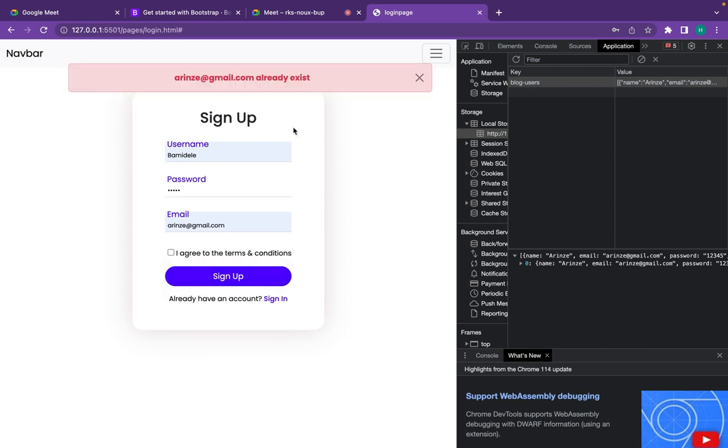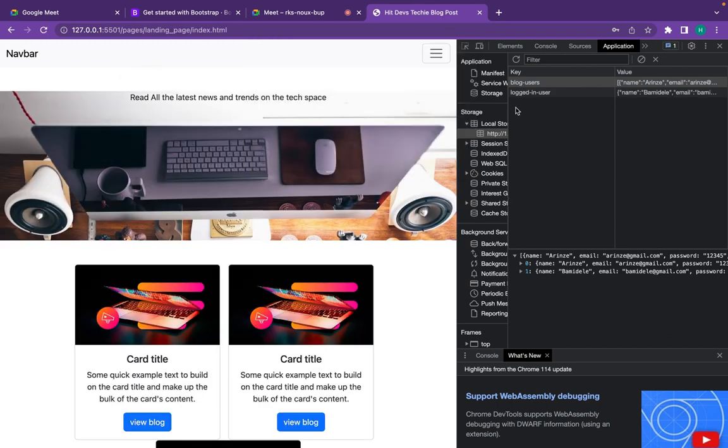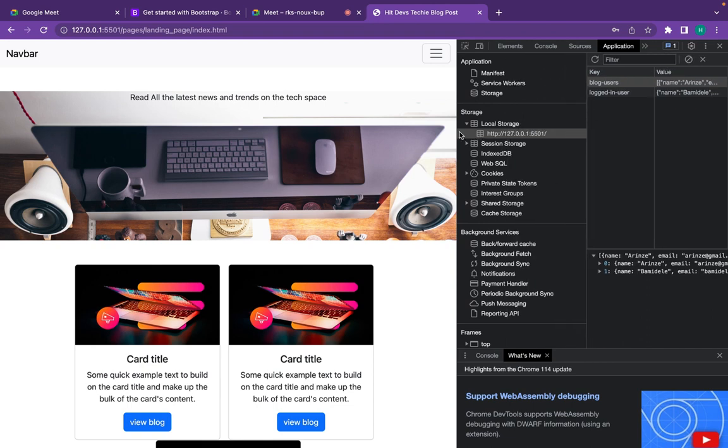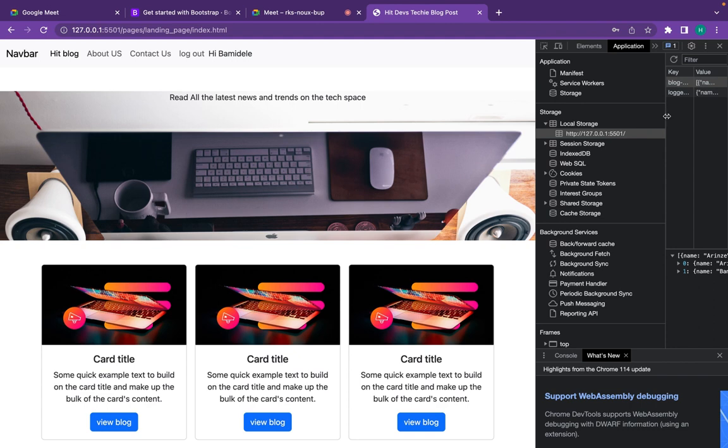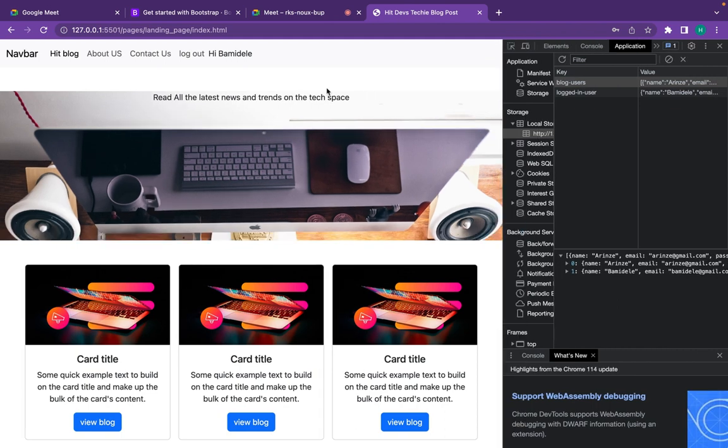So I think it makes more sense now. Alright, but if we decide to use another, let's call this Bamidele, bamidele@gmail.com, and then it signs Bamidele in, and says hi Bamidele somewhere here. Alright, so that's that for that. I think we're done with our sign up.